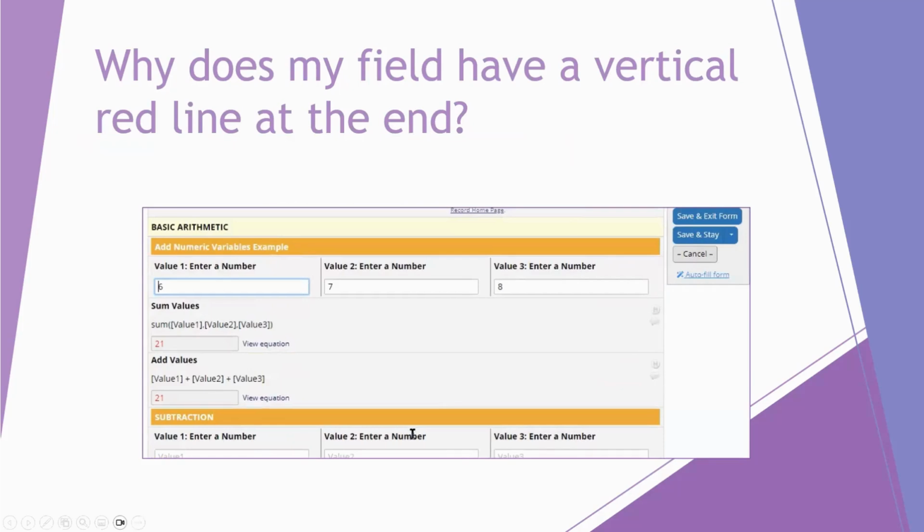So the vertical red line on the right side of your calculated field indicates that the value displaying in the browser does not match what has been saved in the database. If it's your first time opening the form, calculated fields and fields with automatically filled data will display the line until you save them, and it should disappear if you click save and stay. If you have saved the form previously, it indicates that something feeding the value has changed and you're going to need to resave the form in order to update the value in the database.